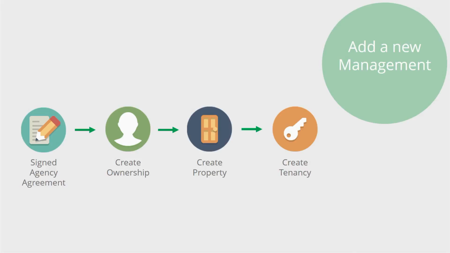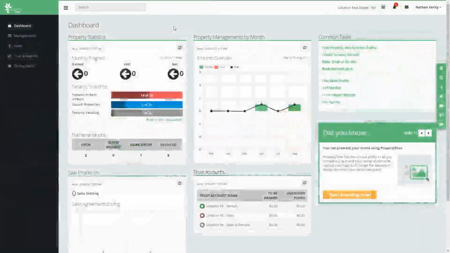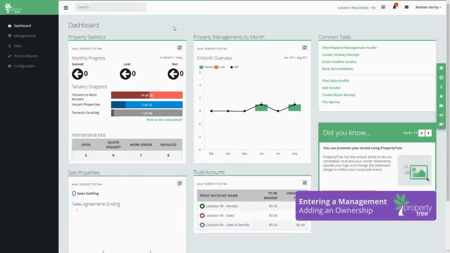The first step is to have your agency agreement signed. Then you can create the ownership, the property, and once you've found a tenant, we can create a tenancy profile. Let's start off with adding through the owner profile.